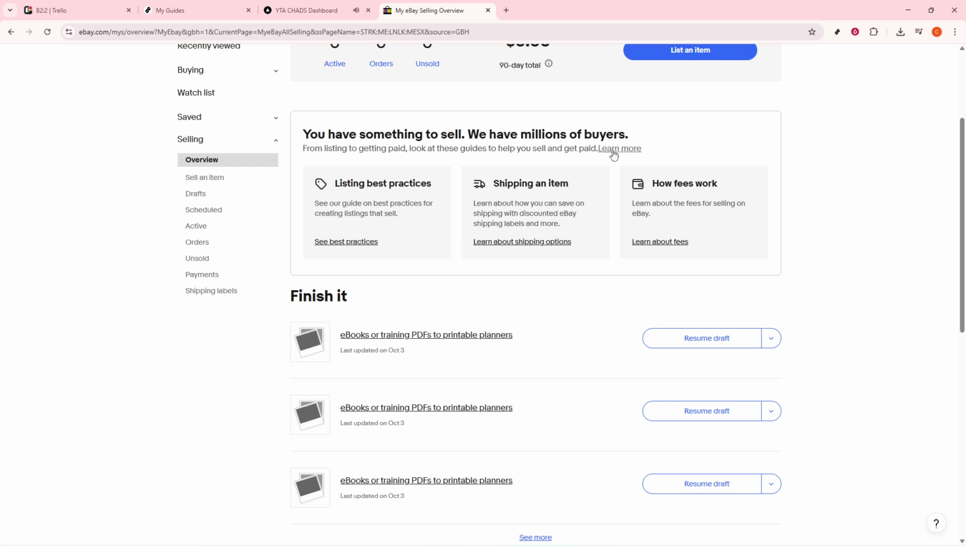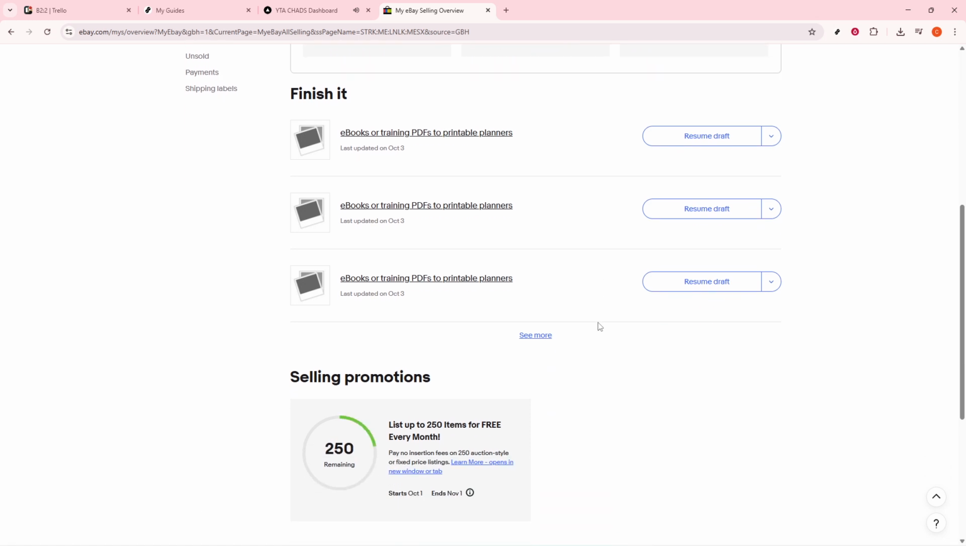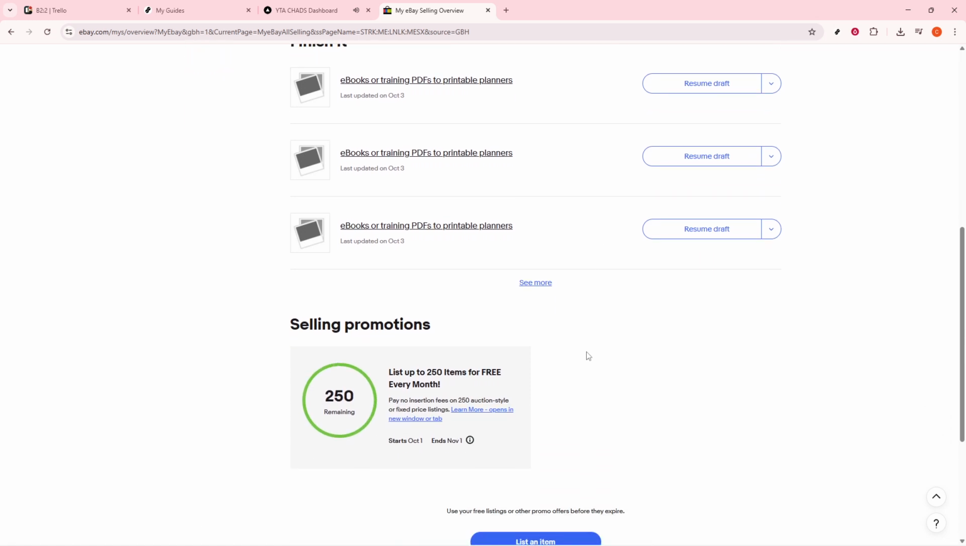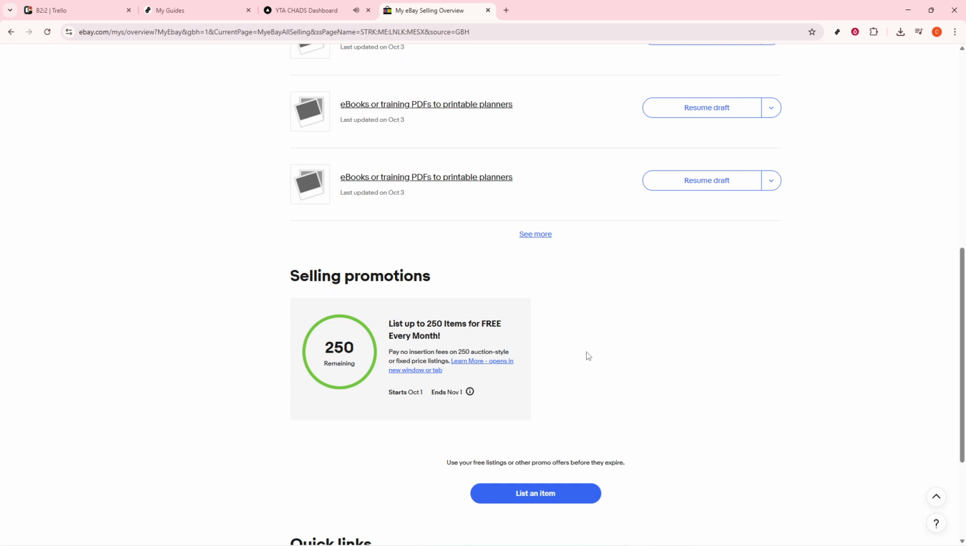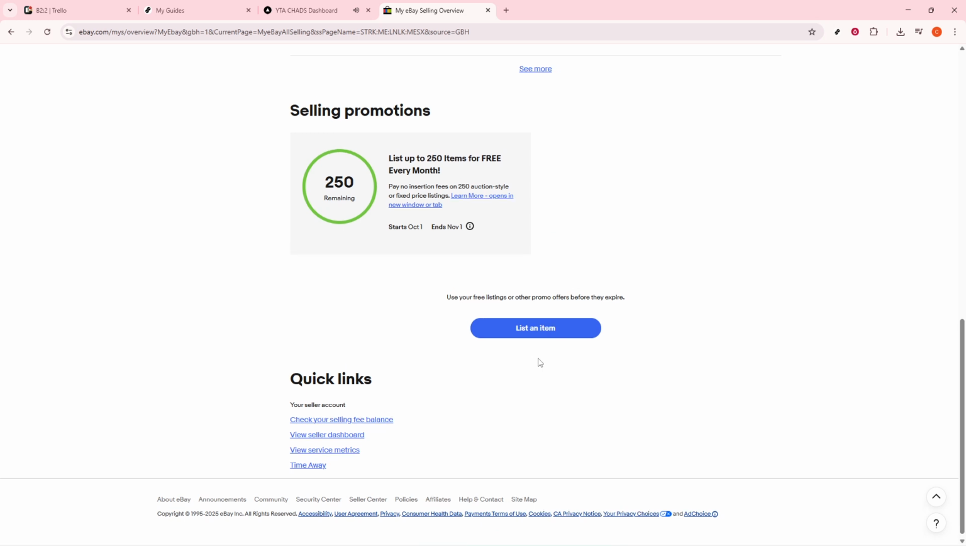On this same page, you will find detailed information about each of these transactions. You can view the buyer's username, which can be useful for keeping track of repeat customers or following up with any after-sales services. Also, you'll see the final sale price for each item, which is essential for financial tracking.